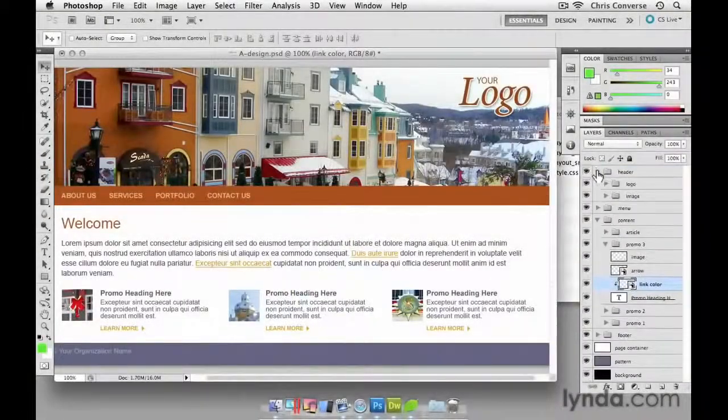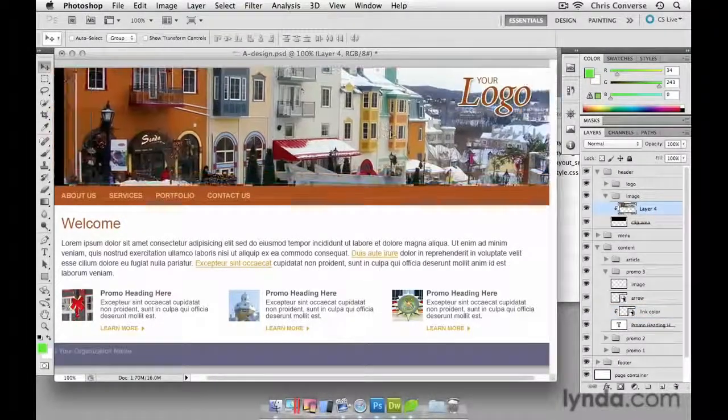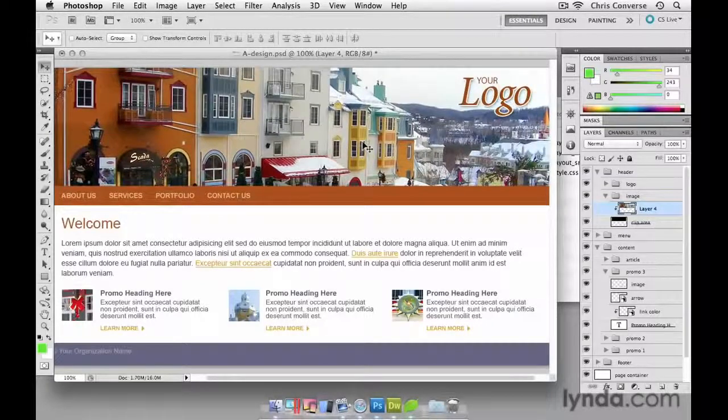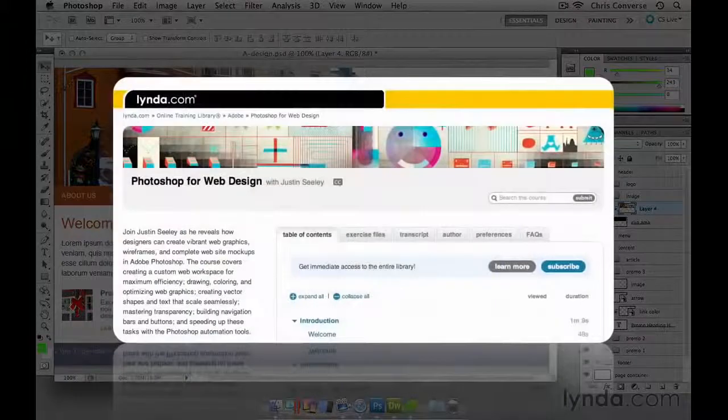Inside of the heading area, you'll see that we've used clipping groups for the main image as well. So I can select this graphic here and move this around and change the crop of the photograph at the top. So again, this file is here to help you customize the photography and link colors and the promo graphics for your project. Now I am going to be touching on more web tools built into Photoshop when we get to the graphics section. But if you want to learn more about using Photoshop for web design, I suggest taking Justin Seeley's course in the lynda.com online training library entitled Photoshop for Web Design.